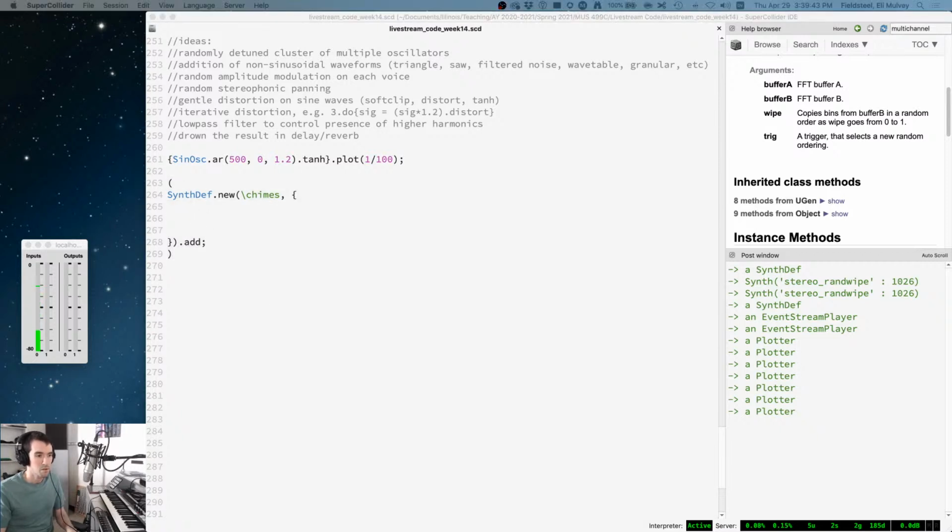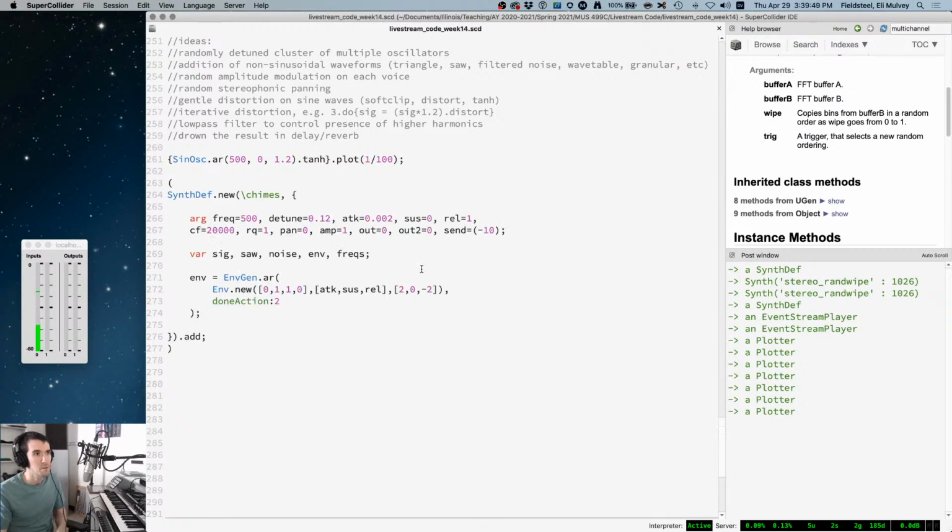All right, so I'm going to copy and paste the first stuff here. I've added a few arguments. In particular, cutoff frequency and a quality reciprocal for a filter, a second output, and a decibel send value for a reverb effect. And I've added some new variables.